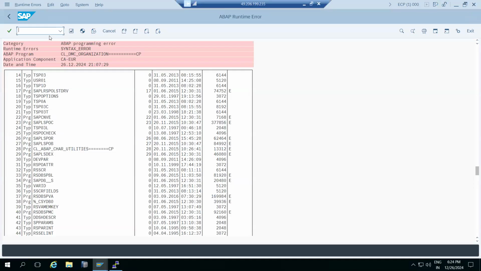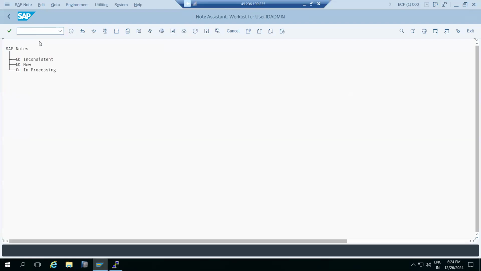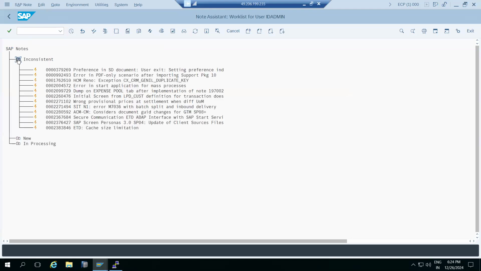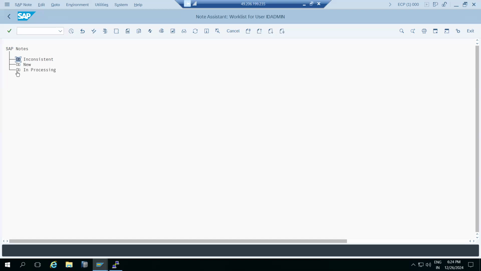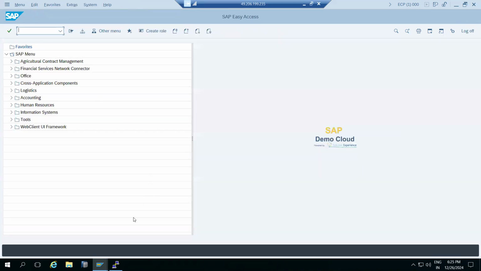2846415. So the note removal means there is one more transaction code, SNOTE, the note transaction code. There we can check whether it is already implemented, then we can remove this note. We can remove these notes from the system. That is what we can do to fix this type of error.